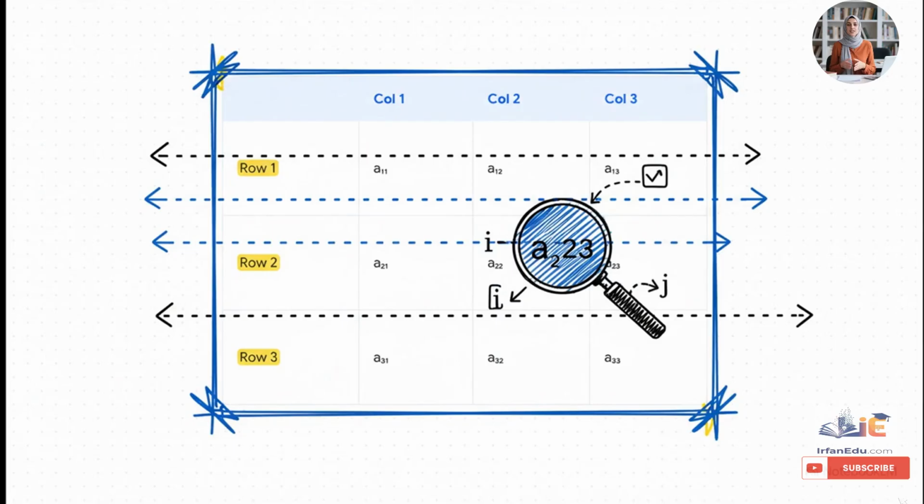Simple. And here's how we keep track of every number inside. We give each one an address. We use this little subscript, A_ij, where the i tells you the row number and the j tells you the column number. So if I say A_23, you just go to the second row, third column. Boom, there's your number. It's like a coordinate system for a grid.